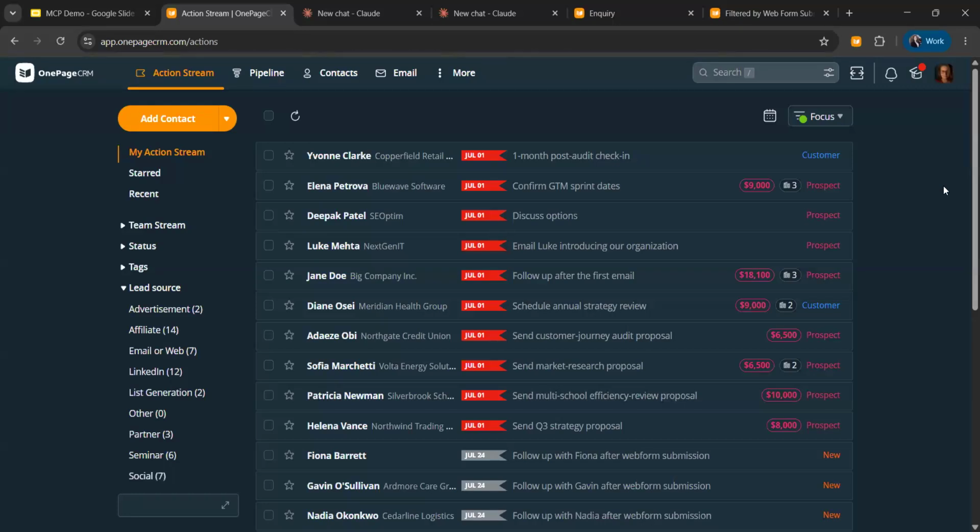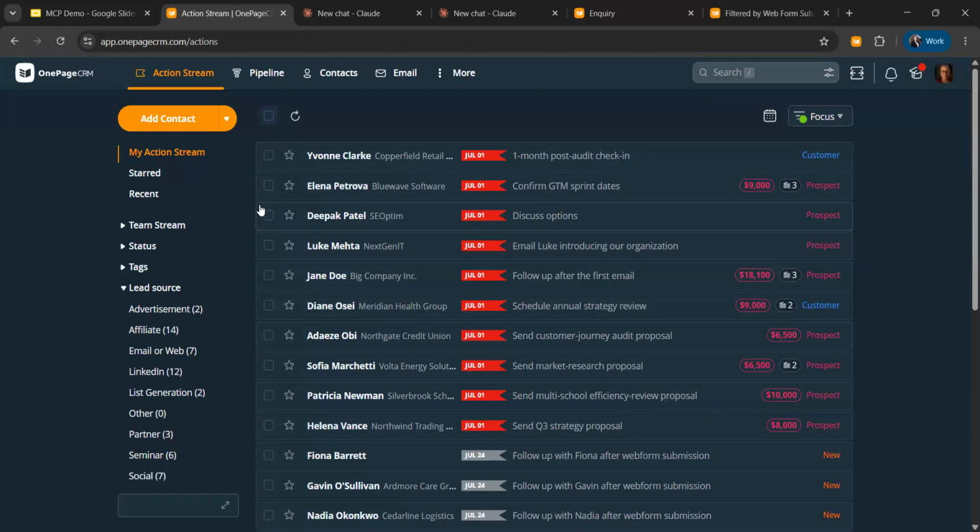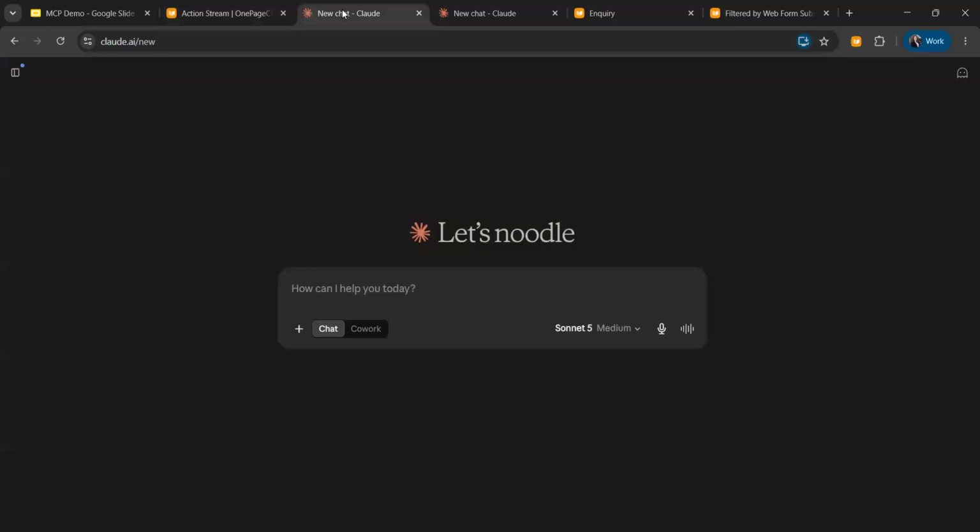This one-page CRM account is set up for a fictional marketing agency. So all of this data here is fictional, and it is set just for the purpose of this demo. Here you can see that I have 10 overdue actions, and it would be great if Claude can help me sort through them. Right now I'll be using Claude in this presentation, but you can replicate the same tasks in ChatGPT if it's your preferred AI tool.